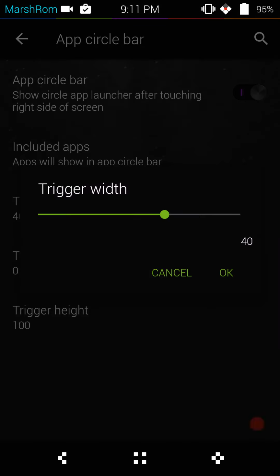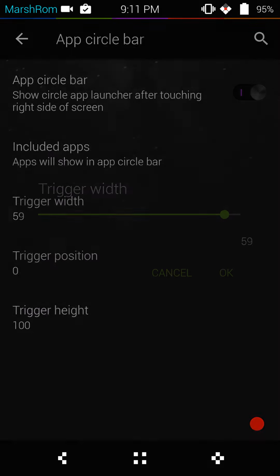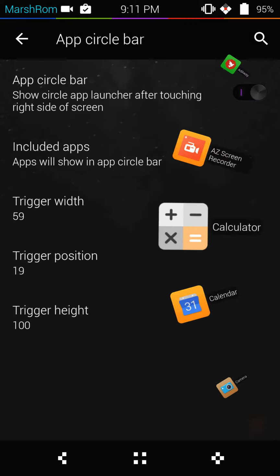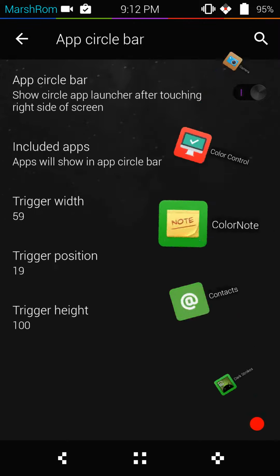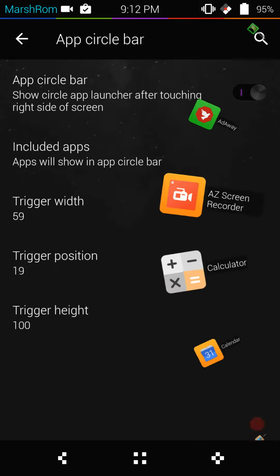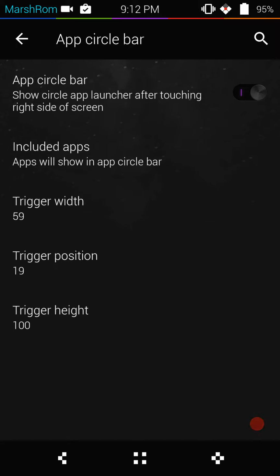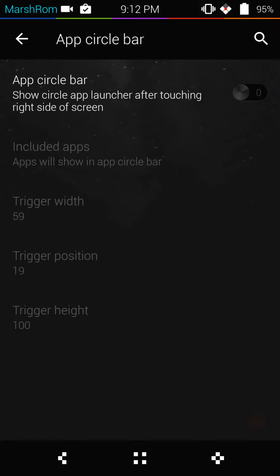You would set your trigger width. I like mine very wide. Then you would set your trigger position and your trigger height, which should be about there. That should put it right about there. And as you can see, that is your app circle. Very convenient. It's one of the few app bar shortcut type deals that I like to use, and it works very well. I am going to turn it off so I don't inadvertently hit it while we're doing the video.